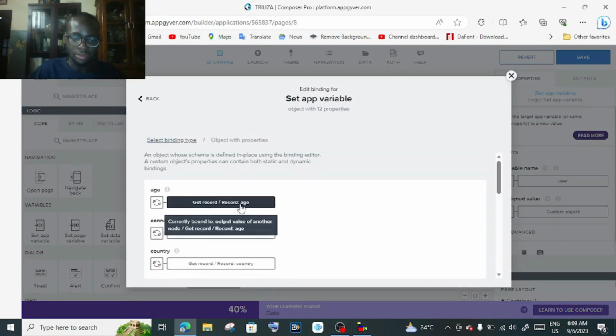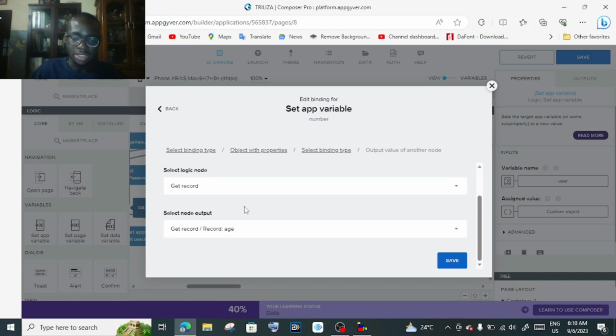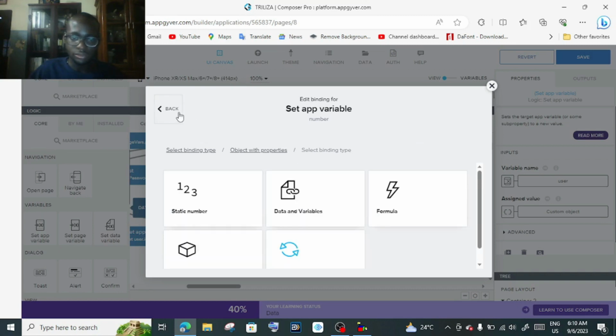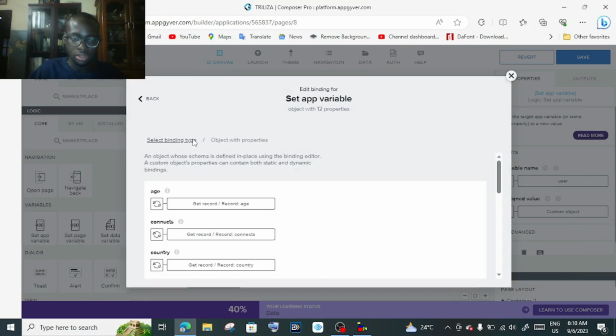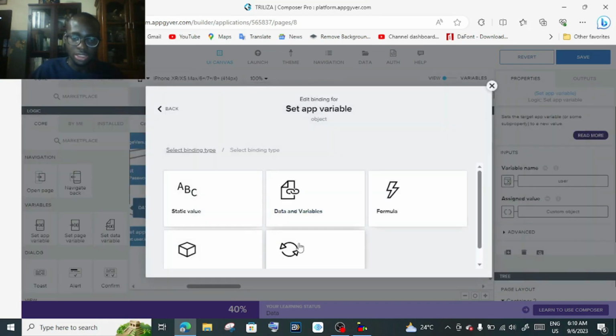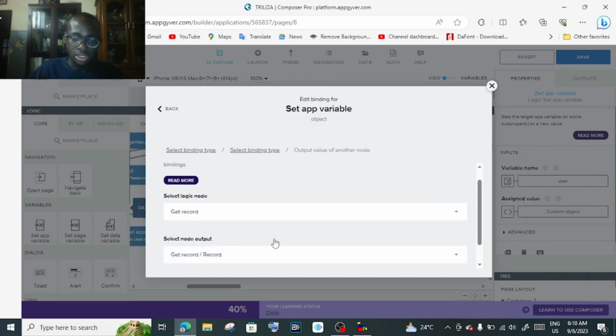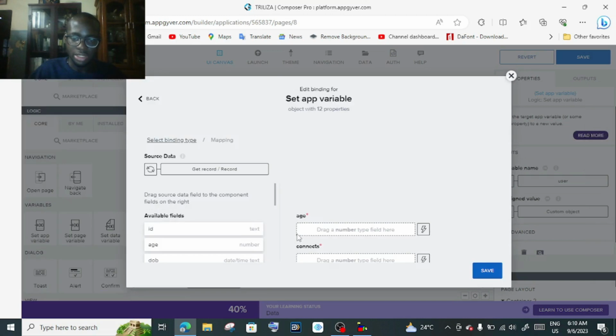As you can see, you don't need a formula, you just get over here, you get output, select by the output value of another node, and then you select get record. Alternatively, you can come over here, go to mapping, source data, get record, select this record, save, and then connect this.